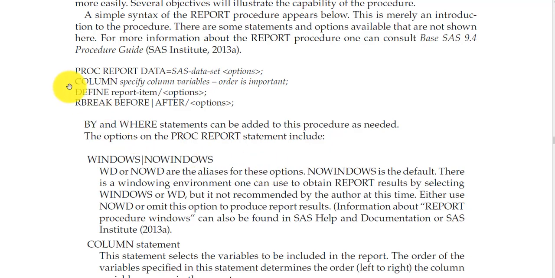Okay, column: every variable you want summarized or to appear in this report must appear in the column statement, and the order must correspond to the order you want them to appear in the table from left to right. So the order is important. And then define each report item, so that if you want means or sums or some kind of grouping, that's what this define statement does.